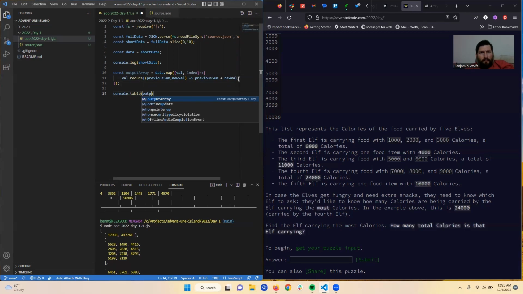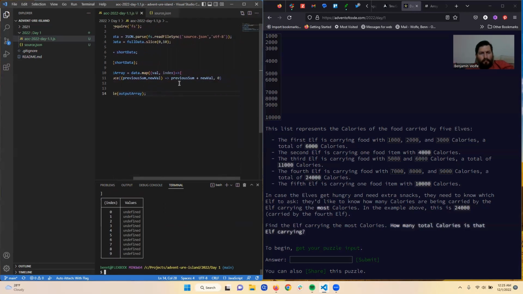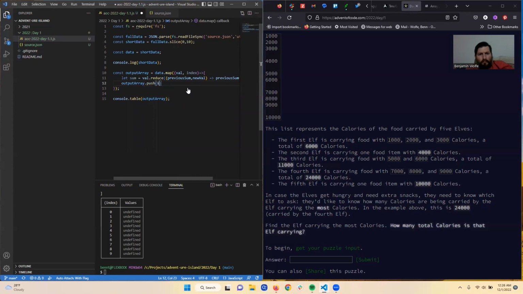Let's see what's up. This newly mapped array. Sorry. Oh, right. Okay. Not really familiar with map very well. Let's see if that looks right.